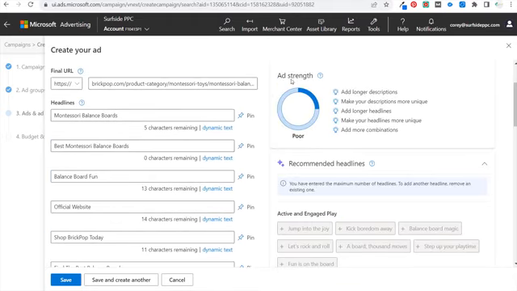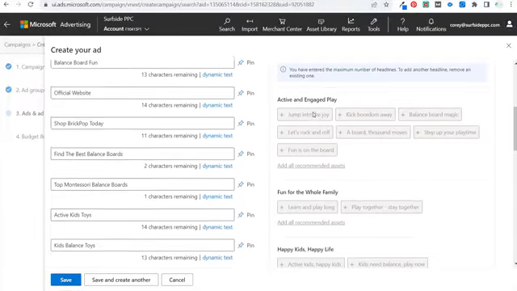Now I wouldn't go crazy trying to create the perfect ad strength ads. This is literally just feedback for your own advertisements. It is not used in the actual auction itself. So some ad strength here, basically it's telling us add longer descriptions, add longer headlines, make your headlines more unique. I'm not going to worry too much about that.